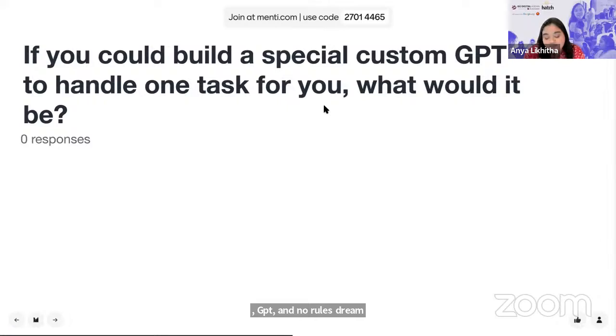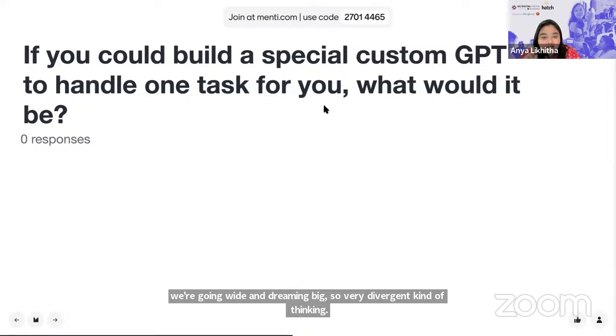So later you can think about, oh, is this feasible to do or not? Those are the steps you can do later. But right now we're going wide and dreaming big. So very divergent kind of thinking. So if you could build one, you're going to get to build one. So what would that one be?